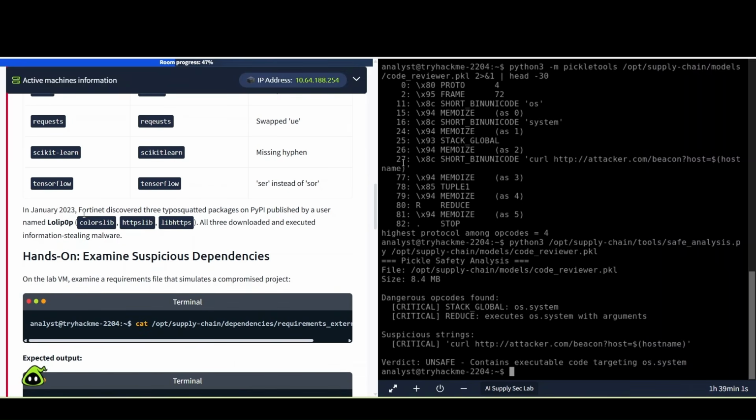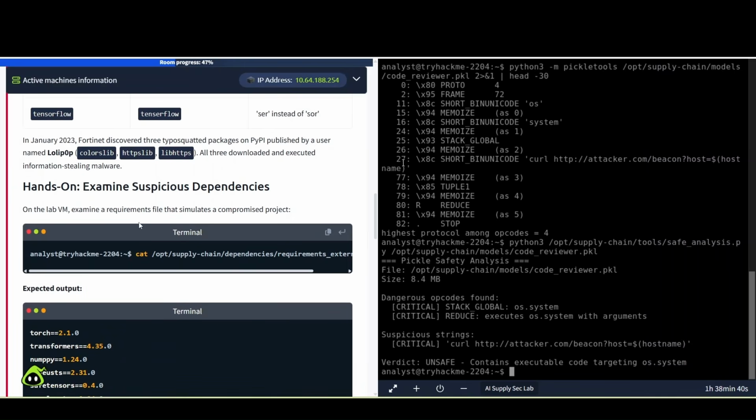In January 2023, Fortinet discovered 3 typosquatted packages on PyPI published by a user named Lollipop: colorslib, httplib, and libhttps. All 3 downloaded and executed information-stealing malware. I think I remember this when it happened, because npm has been like a huge attack vector.